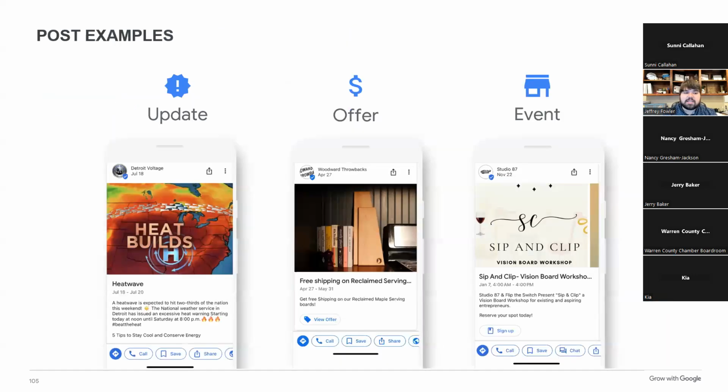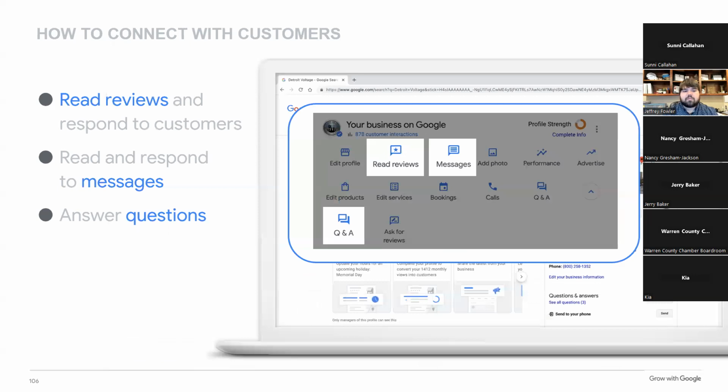So different post examples could be an update. There they posted about a heat wave coming up. You could post different offers, like for this week only, we're going to have free shipping. And you can even post events that are coming up. So on January 7th there, they were having a sipping clip, which was a workshop. So these are a couple ideas that you can do for your business and utilize your profile a little more effectively. You can also connect with your customers in a different way.